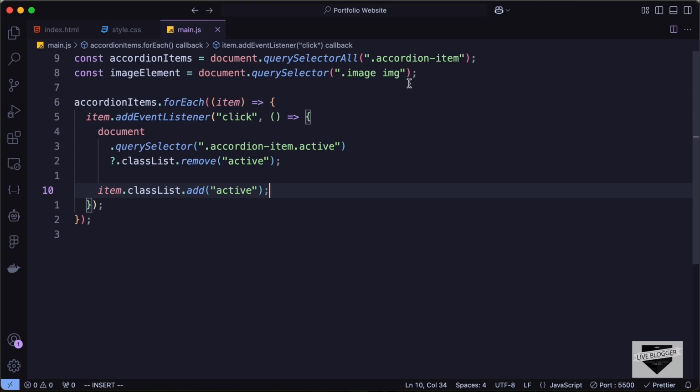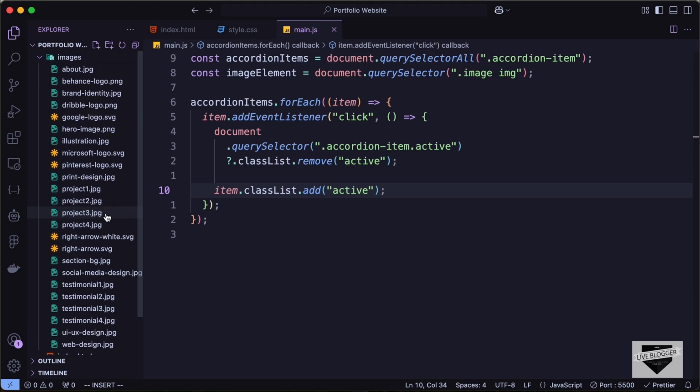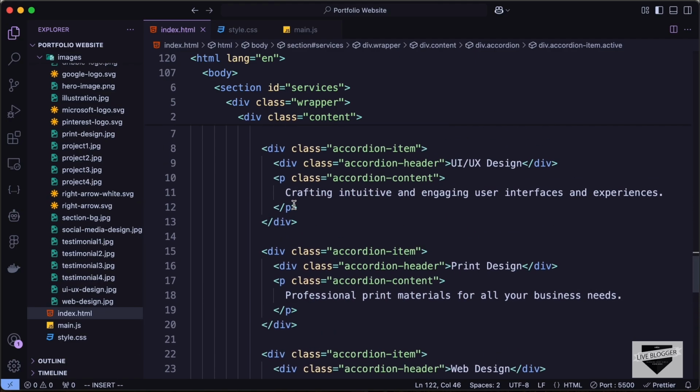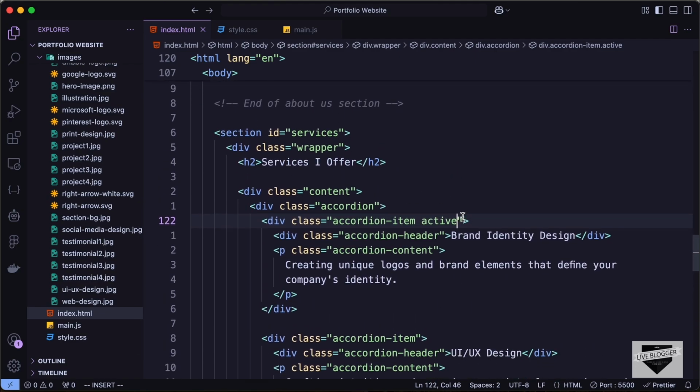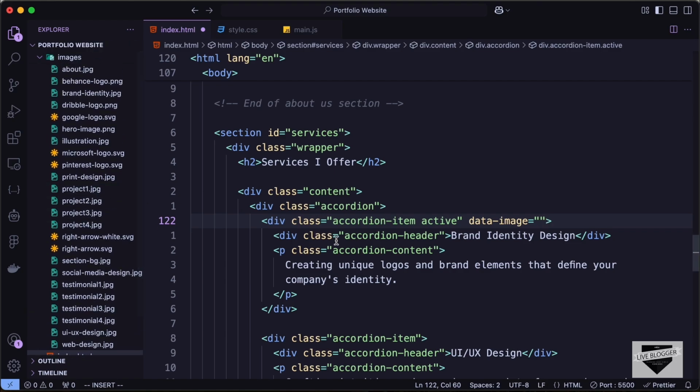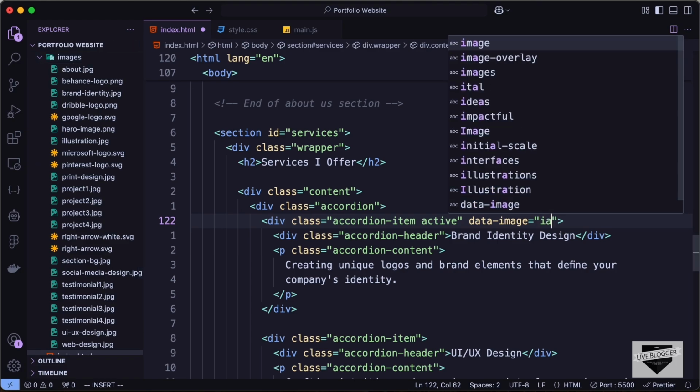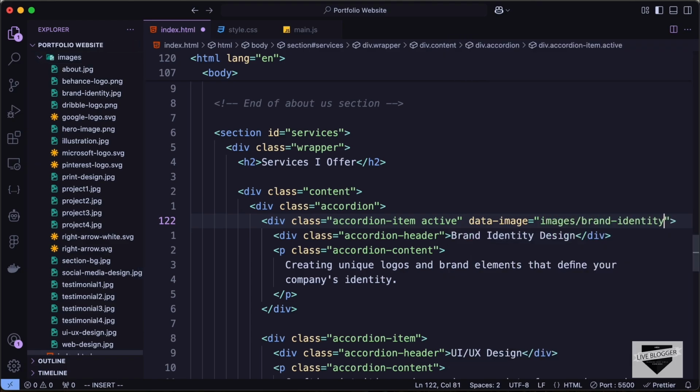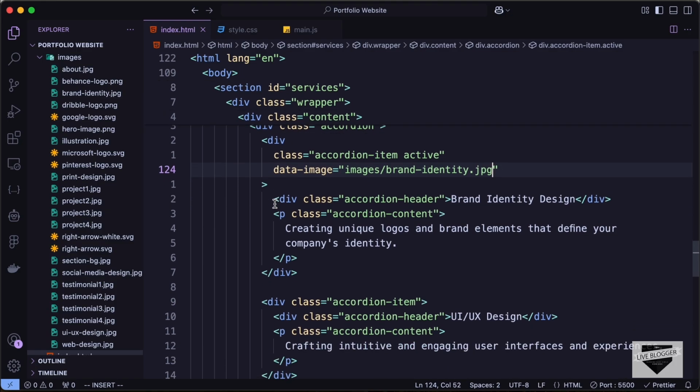And here we need to update the source of the image. If you go to our images folder, here we have different images for each of our services. So what we will do is in the HTML file, for each of the accordion items, we'll also add a data attribute so that we know which image to be displayed. So here let's type data-image equals, and here we will add the link of the image. So for the first image, which is brand identity, we have this image called brand identity.jpg. So it is inside the images folder. So I'll just type images/brand identity.jpg, and let's do the same for all the other accordion items.